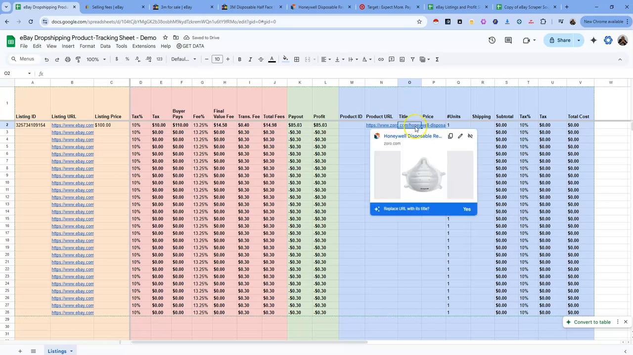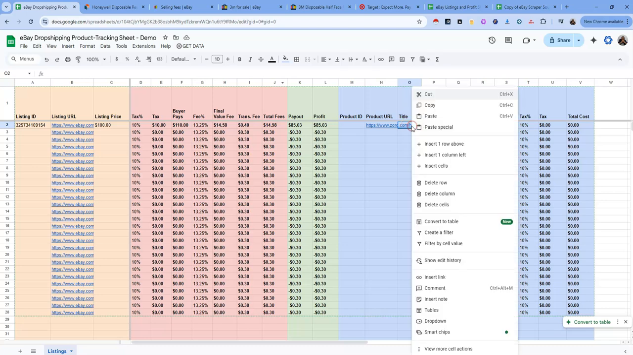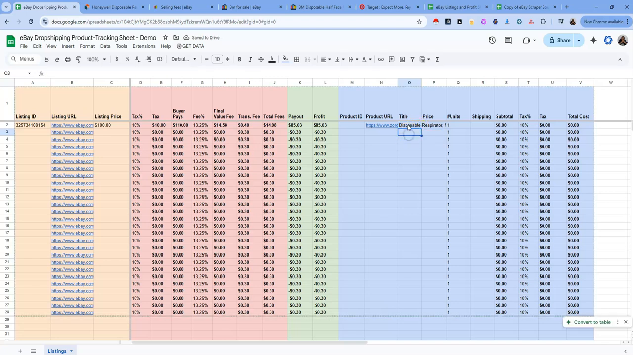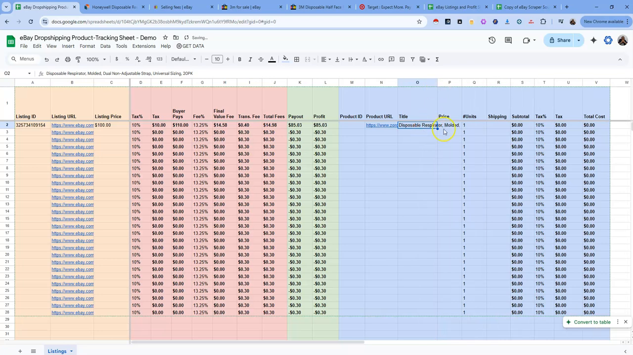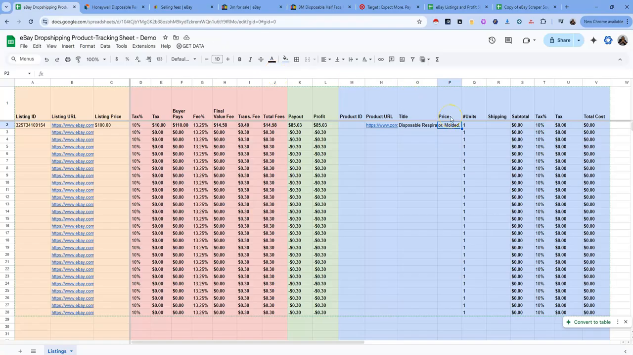Now I have the title of the product and I have the price of the product, right? So if, after listing the product, you're doing your listings manually, you could just copy and paste this title in here. Paste special values, so it's nice and keeps a plain format, and you can just put that title in here if you wish. And then the price. Maybe when you initially list the product at that moment, you can simply type in that price as well.